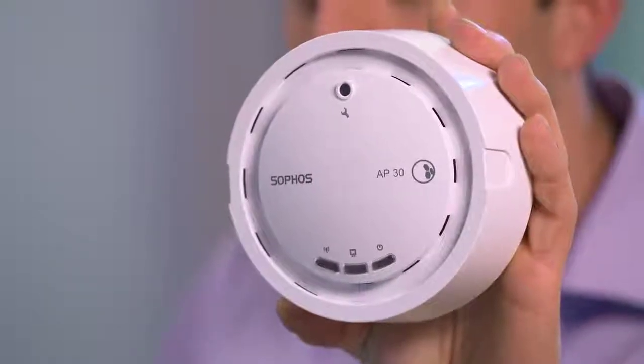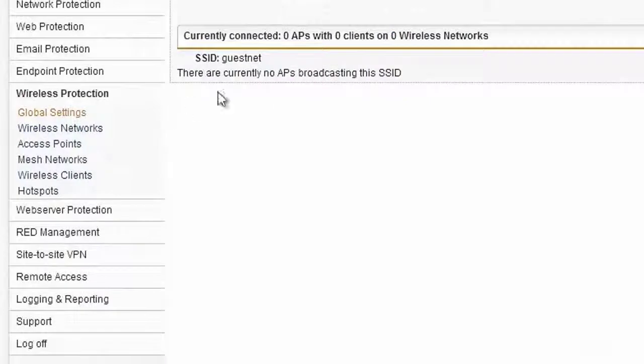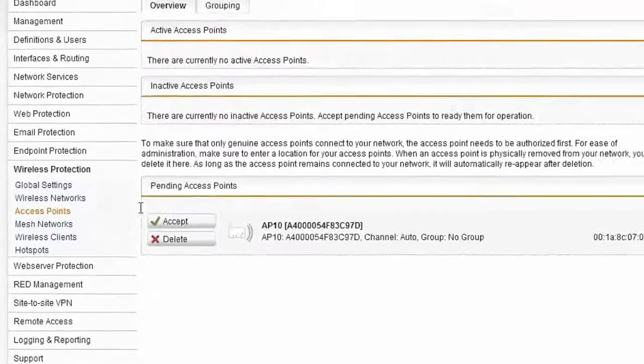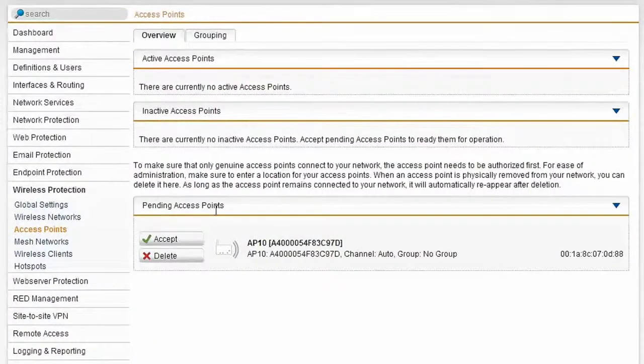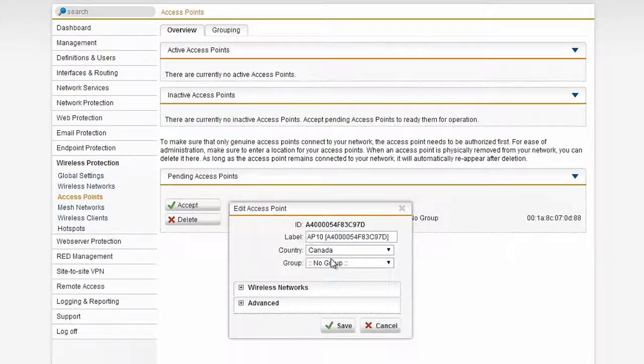In the product itself, controlling your wireless is really easy. All you have to do is walk around your office and plug in the access points wherever you would like coverage. From there, you can authorize them and then assign them to networks here in the wireless protection settings. So I've plugged an access point in. It shows up here on my pending access points list. All I have to do to configure this is click accept, and the access point itself can now be assigned to a wireless network.